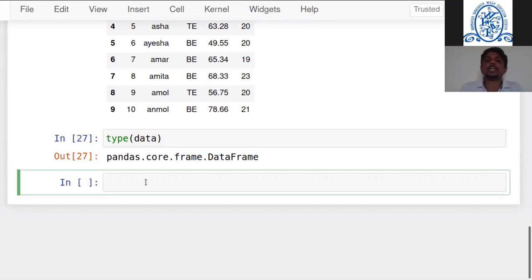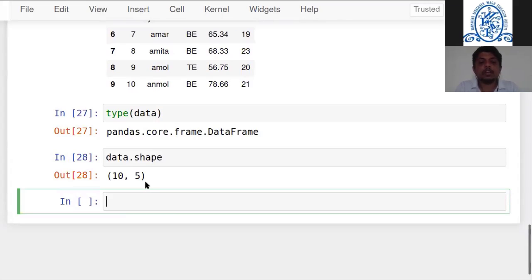Now I want to check how many rows and columns are present over here. So data.shape. See, the number of rows is 10 and the number of columns is 5. You can see how many rows and columns the respective data contains on the output.